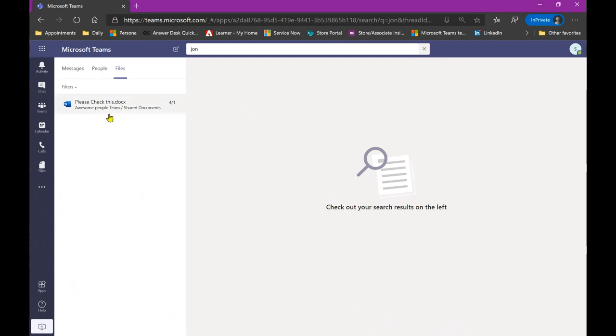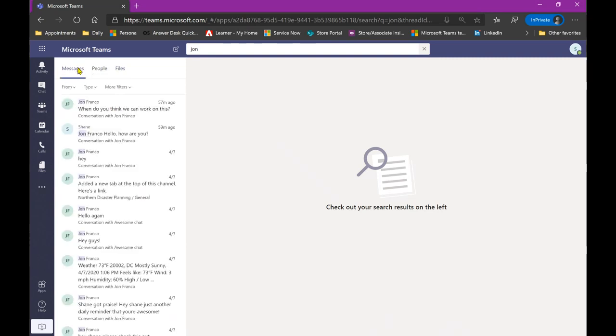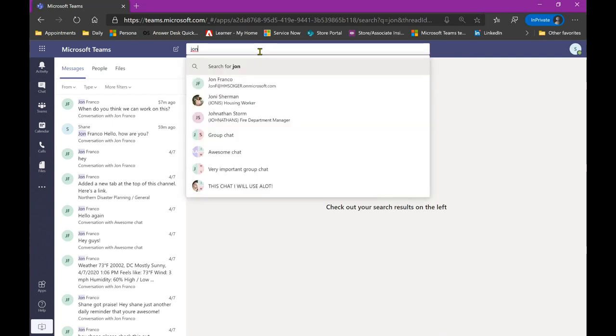And then if I click on files, you can see this one shows up right here because this file was uploaded by John. So as you can see, the search feature is very extensive and you can use it to look for pretty much everything that you need to find within Teams.